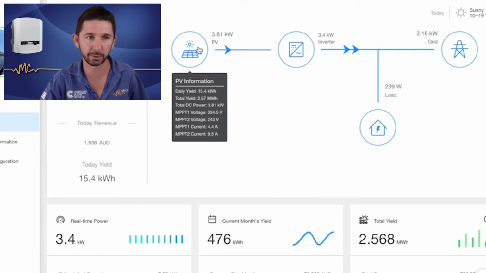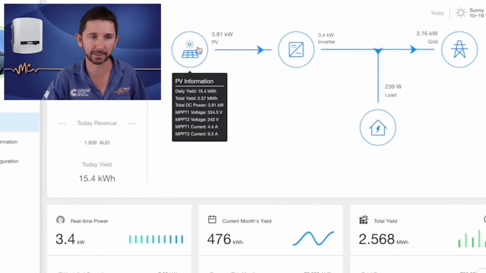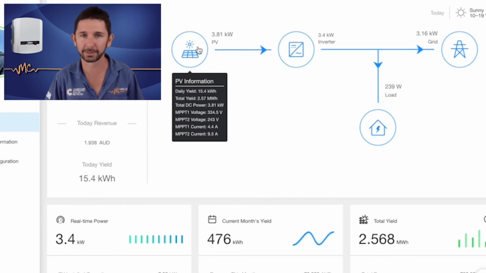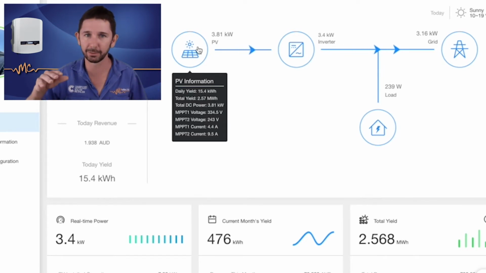So if you hover over here, you'll see a little bit of detail, MPPT1 and MPPT2. That's a little bit of tech information that helps out installers, and it really is a breakdown of your inverter into two parts. And you can see later, this is an east-west setup, so MPPT1 is on one orientation and MPPT2 are the panels on the other orientation.